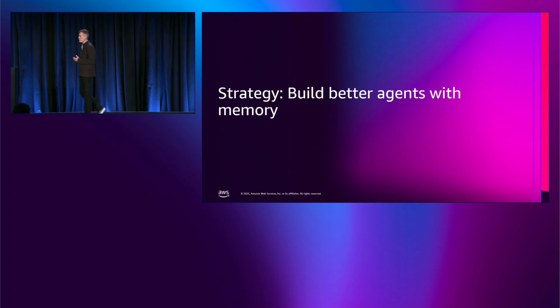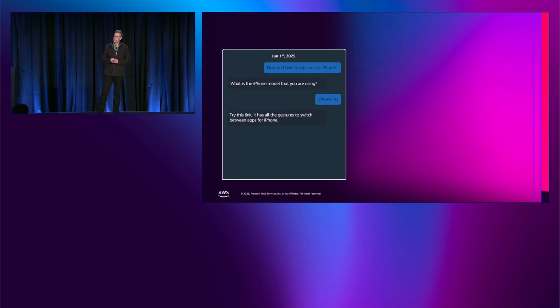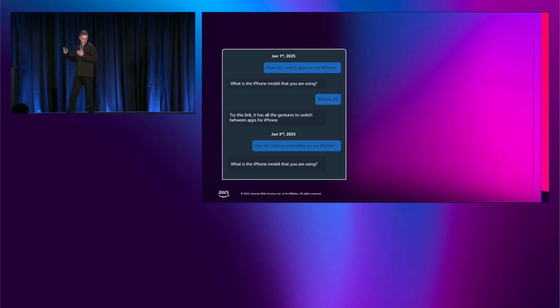So that brings me to the last strategy. One of the things that obviously is very, very popular these days is looking at different ways to build agentic applications. And so if you look at a simple sort of agent dialogue, you might ask a question. Maybe I asked a question about something about my phone, and I gave it the model number. And then I come back a couple days later, and I ask another question that's related to my phone, and the agent asked me something that I think it should have known.